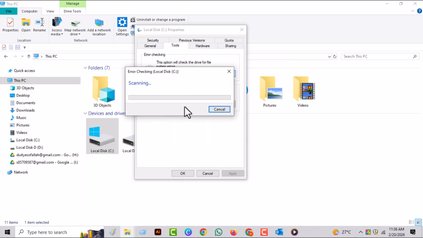Step 6, when prompted, click on Scan Drive to begin the error checking process. Windows will now start examining the selected drive for any issues. This process runs automatically and ensures your drive is functioning properly.